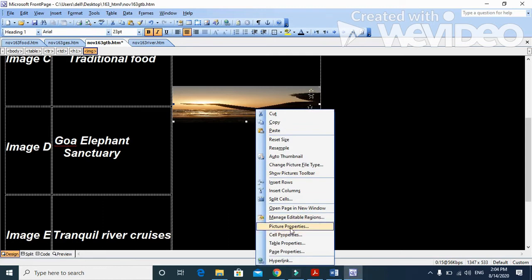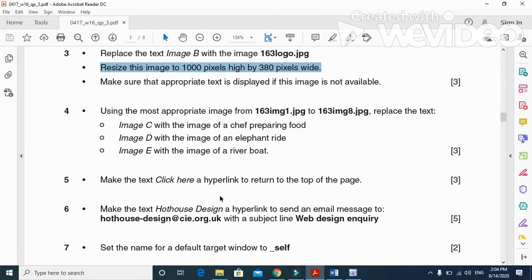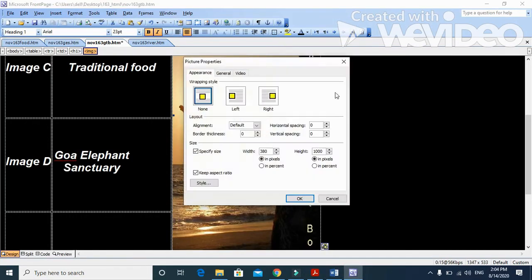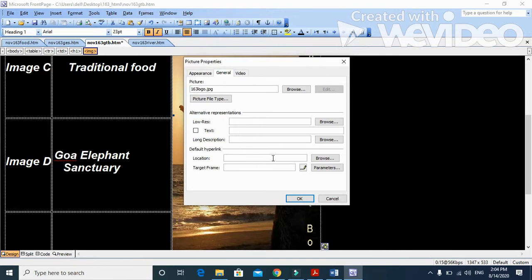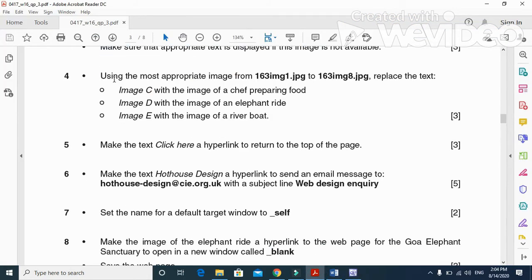So right click, picture properties, height 1000, and then the width is 380. That's it. And next step, make sure that appropriate text is displayed if this image is not available. So right click, picture properties, general, and then you can say that logo. Click on OK.